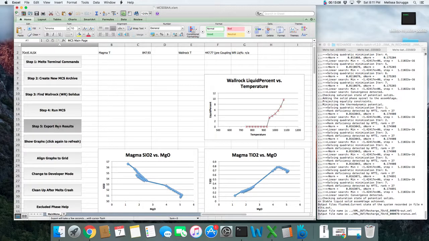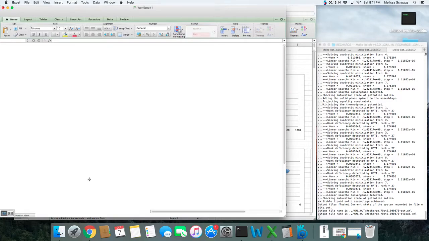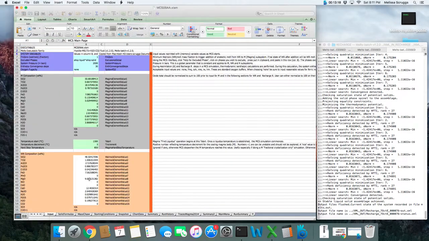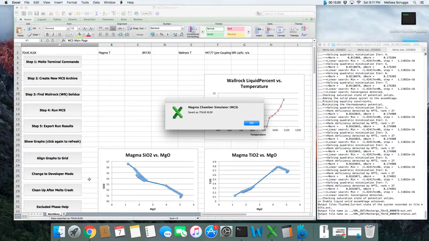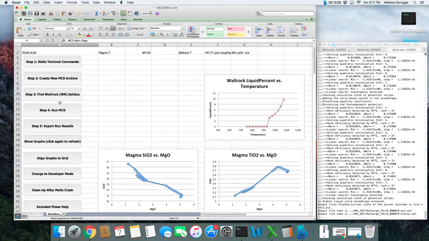Now it's perfectly normal for the screen to flash a little bit. In fact, it says export will take a few seconds with cursor flash. And that's it. So now all of your data has been saved in an output file. It's saved as 7 October E. Remember, that's what we named our file at the beginning of this run. And you can click OK.